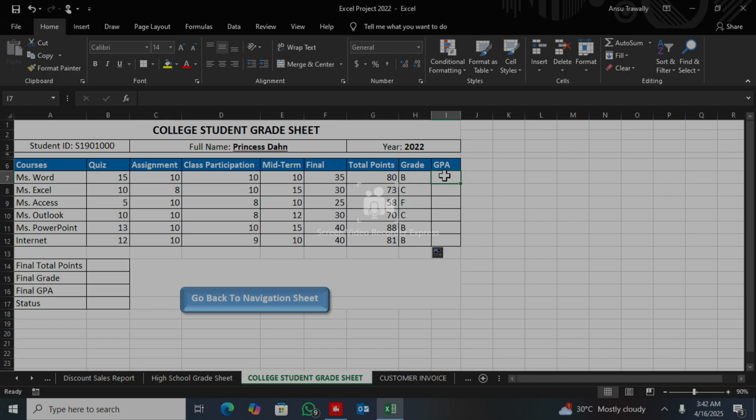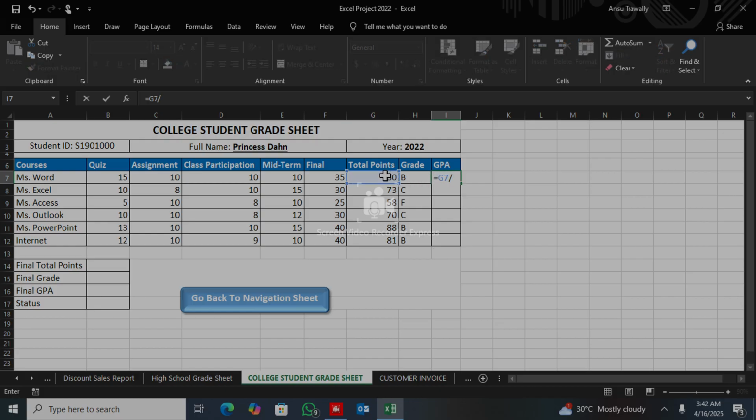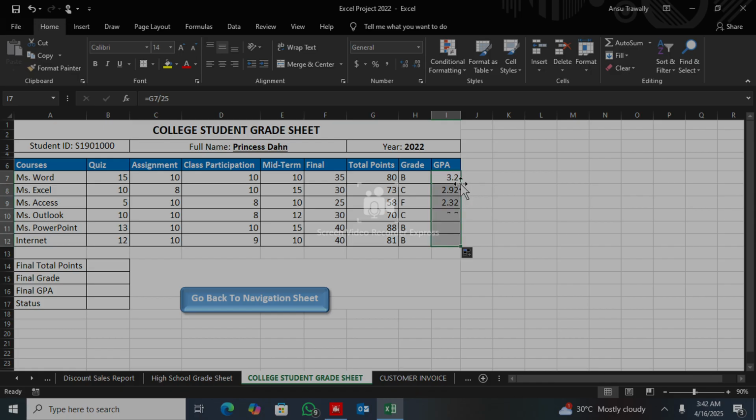Now the next thing we should look for is the GPA, grade point average. Is it equal to this total point divided by what? 25. That's all you have to do. You hit enter. So the GPA is what? 3.2. You autofill this. Easy.